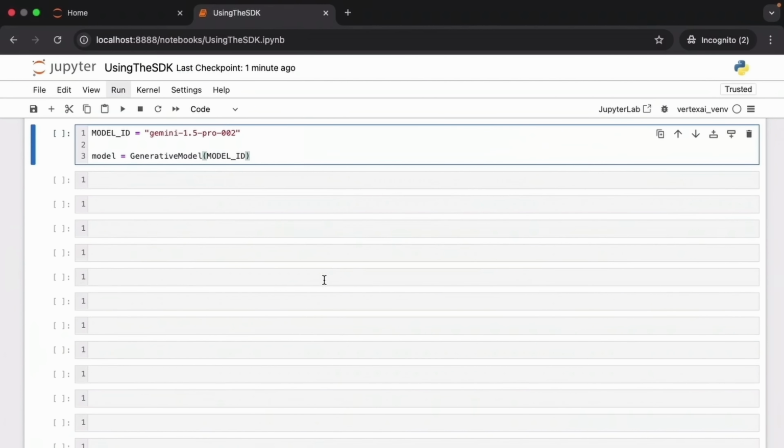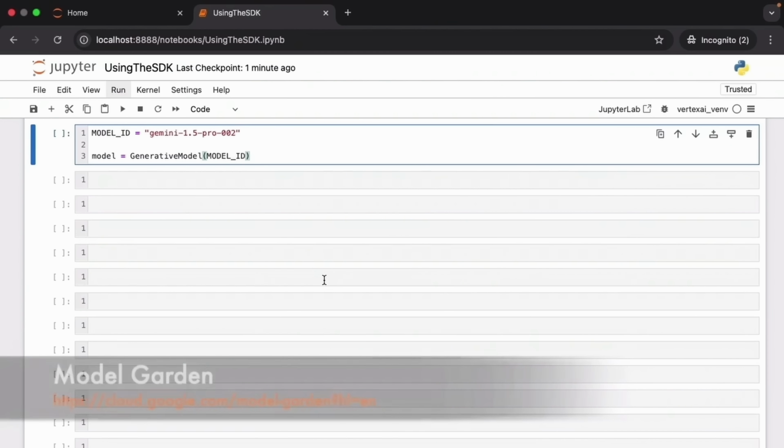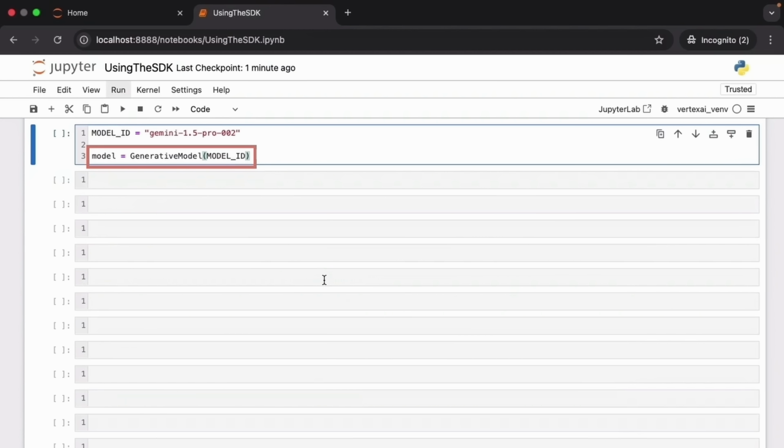Next, I initialize the model to which we want to make our first request. I've used the latest generally available, non-experimental model. At the time of this recording, that's Gemini 1.5 Pro 002. When you're watching this course, it's quite possible that newer models are available. Google has been developing new models at an extremely fast rate. My suggestion is head over to the Model Garden and find the latest model and work with that model. I call GenerativeModel, pass in the model ID to get a reference to that model.